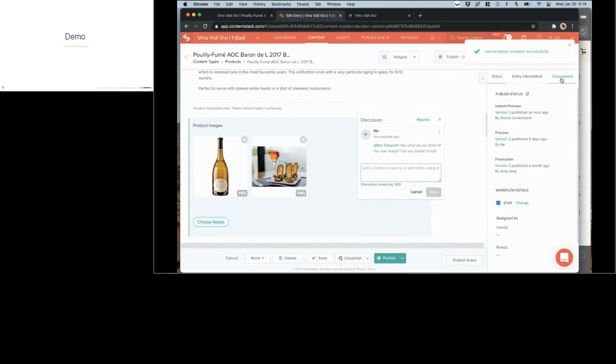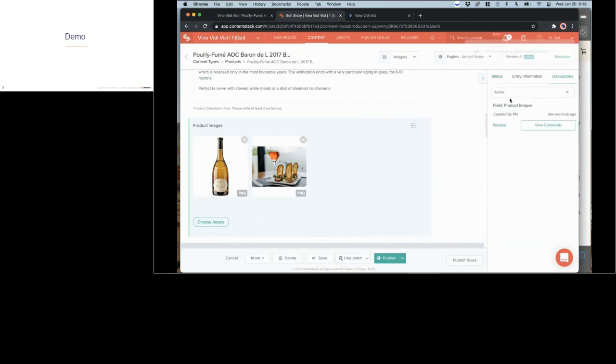And in the discussion side, we can actually see, so I have one active discussion. If I want to look at resolved items I've done before, as well as a full timeline of conversation. Cool to be able to see all of this in the system.